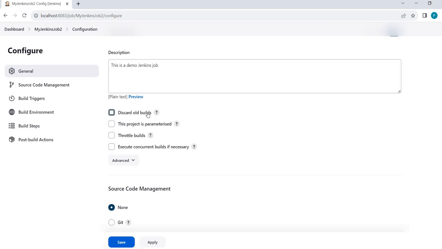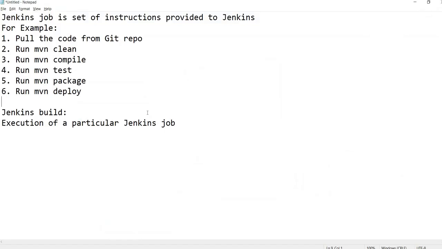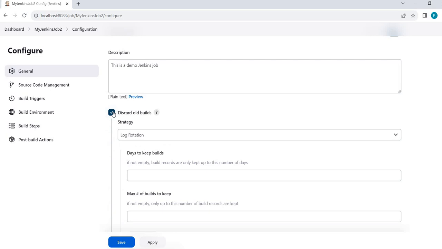So this discard old builds, as I told you, builds are nothing but the executions of a particular job. So once you execute the job, you will get the different builds created. Build 1, build 2. So nothing but execution 1, execution 2, execution 3, like that. So if you do not want to keep your old builds, then you can check mark this. So this will delete the old builds.